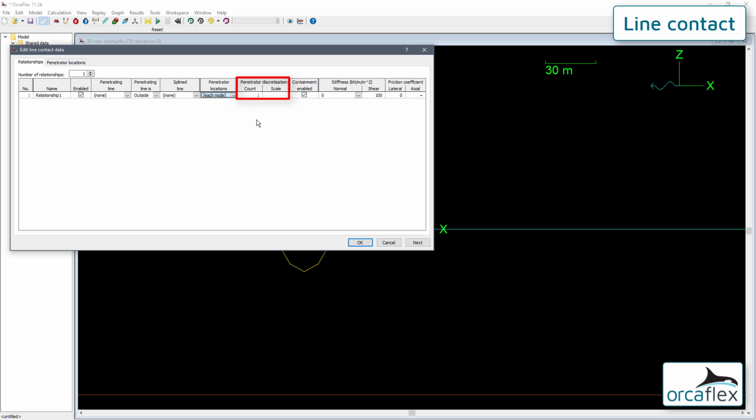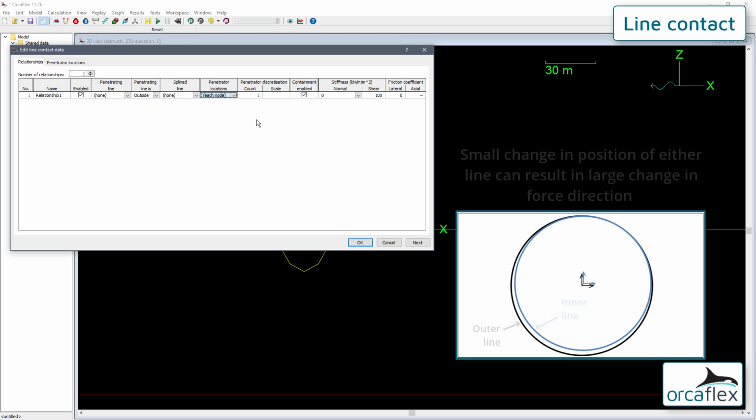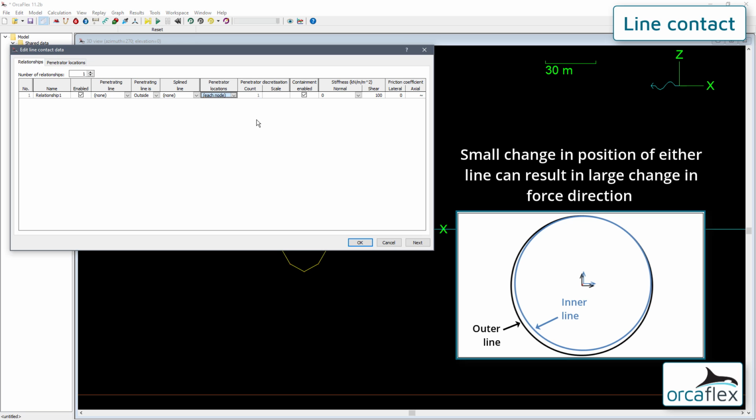Penetrator discretization is intended to be used where there are lines in a line contact relationship with the same or similar diameters. For example, a centralized pipe where the centralizers are in an interference fit with the outer pipe. This kind of scenario can cause convergence issues because the direction of the contact reaction force is ill-defined, with small changes in position of either line leading to large changes in contact force direction.